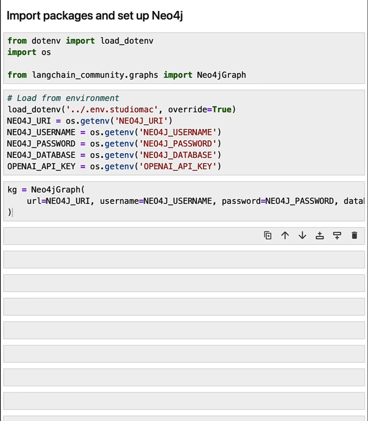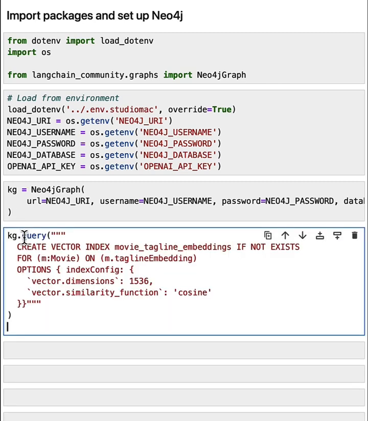The first step for enabling vector search is to create a vector index. In this very first line, we're creating a vector index. We're going to give it a name, movie tagline embeddings, and we're going to add that we should create this index only if it doesn't already exist. We're going to create the index for nodes that we're going to call M that have the label Movie, and on those nodes, for the tagline property of the movies, we're going to create embeddings and store those.